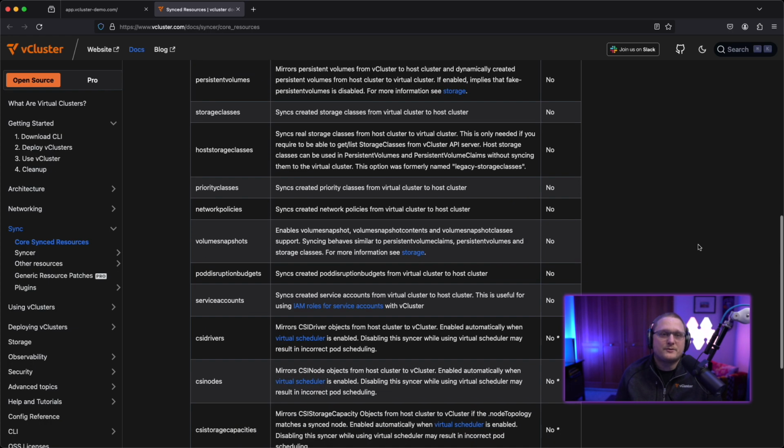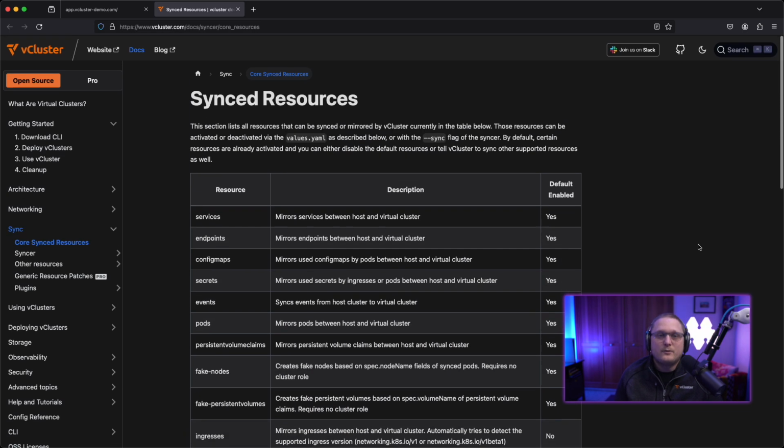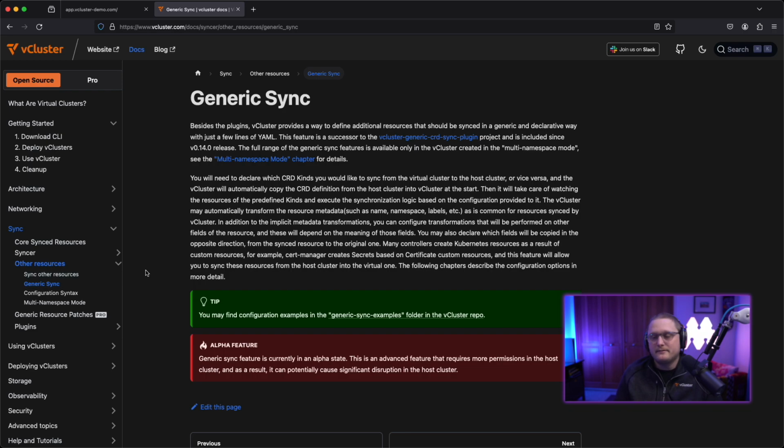What if you need to sync other resources? What if you need to sync something that we don't have in that list? Well, that's where the generic sync comes in. So let's take a look at generic sync. What you need first is a plugin. So how do we install this?